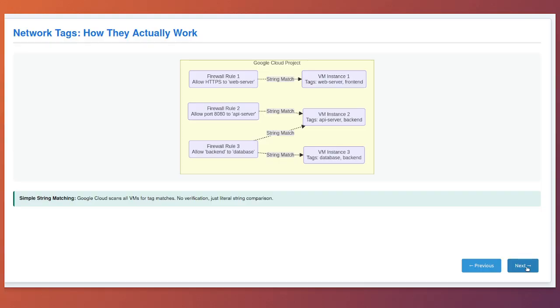It looks at every virtual machine in your project, checks if that virtual machine has the target tag attached, and if it does, the rule applies to that virtual machine. It's essentially a string matching operation across all your resources. This simplicity is both the strength and weakness of network tags. The strength is that it's fast, easy to understand, and works immediately. The weakness is that there's no centralized control over what tags can exist or who can use them.